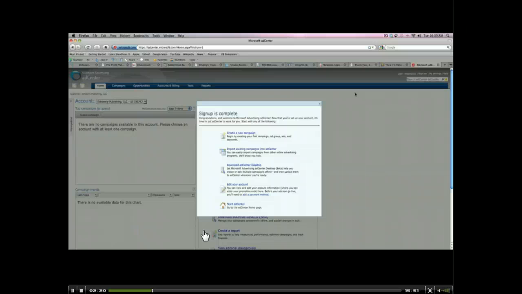Now, my sign up is complete, and notice it gives you some options. Notice one of the options is that you can import existing campaigns. You can download AdCenter Desktop. I don't know that you need that. You can edit your account information. But what we're going to do is create a campaign.